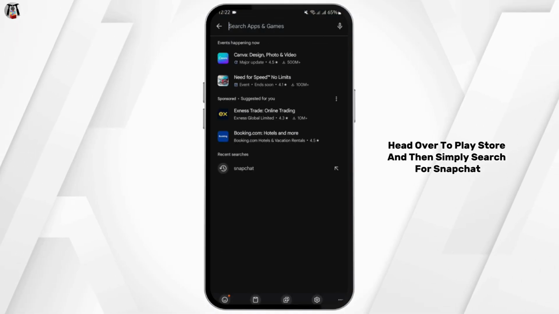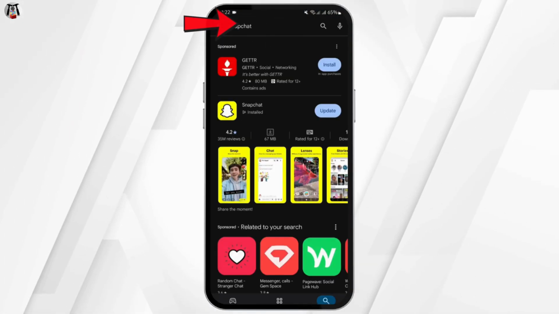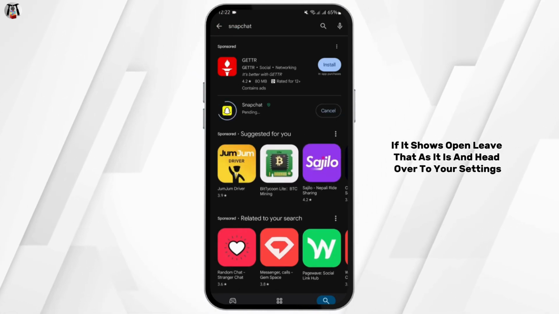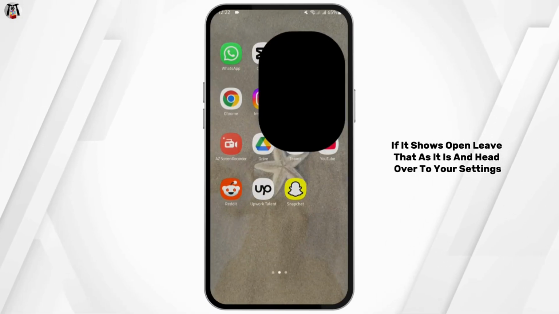Head over to your Play Store and then simply search for Snap. If it shows update, tap on update and update your app. If it shows open, leave that as it is and head over to your settings.